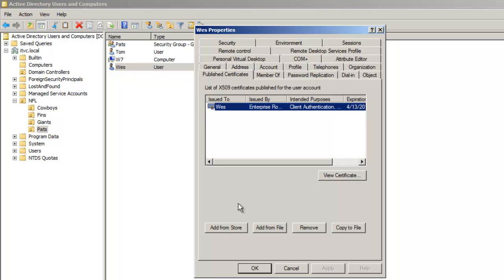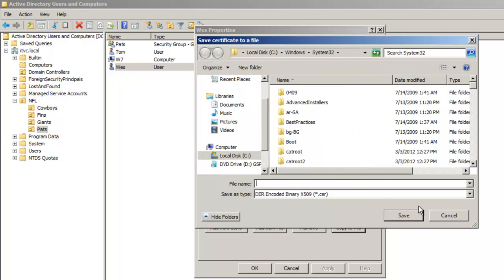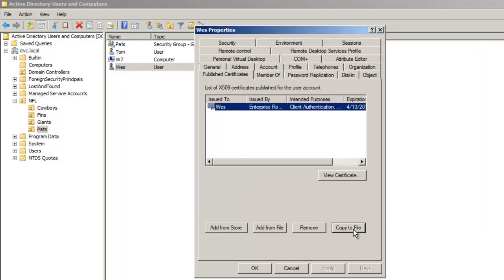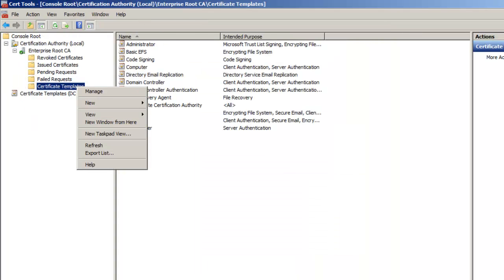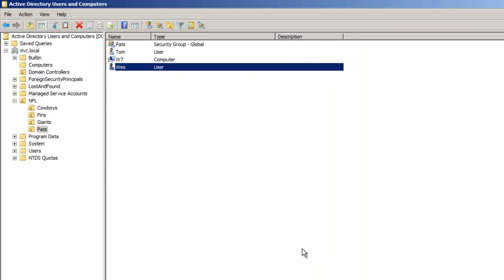We can also manually add a certificate to the user from the store on the server or from a file, most likely from a file. We can remove the certificate, or we can actually copy the certificate out. And then the private key would live on the machine where the user is in his profile. And we could export the private key from the machine and copy the certificate here. We could also copy the certificate off of the CA as well. So there you have it.